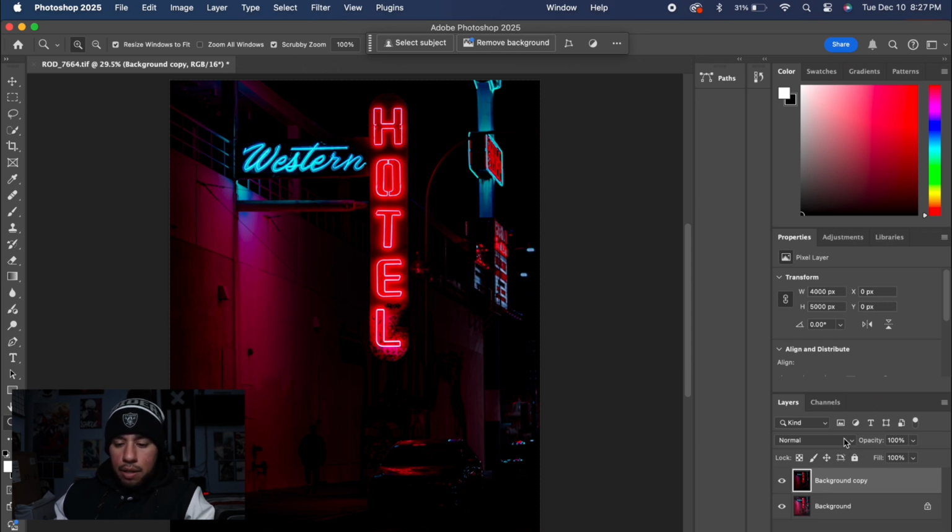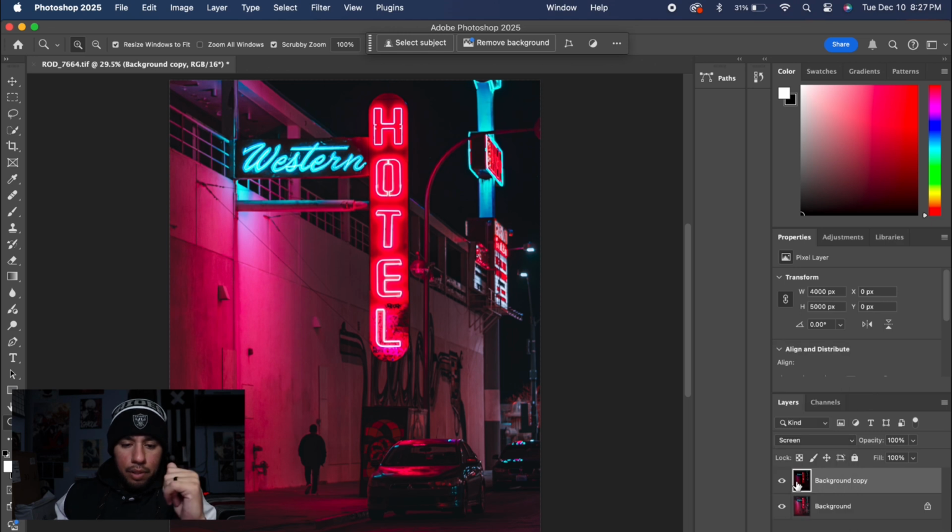Then you're gonna come down here to blending and you're gonna look for screen, click on screen, and right here you could already see what this effect did. It made the image pop a little bit more, without blowing out the highlights. So that alone, sometimes I'll just do that without adding the glow.